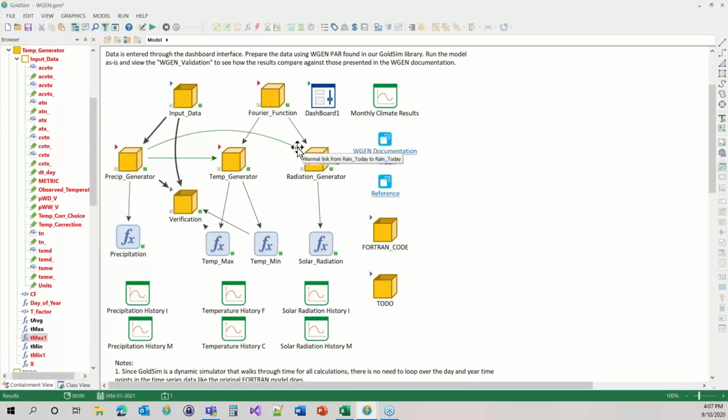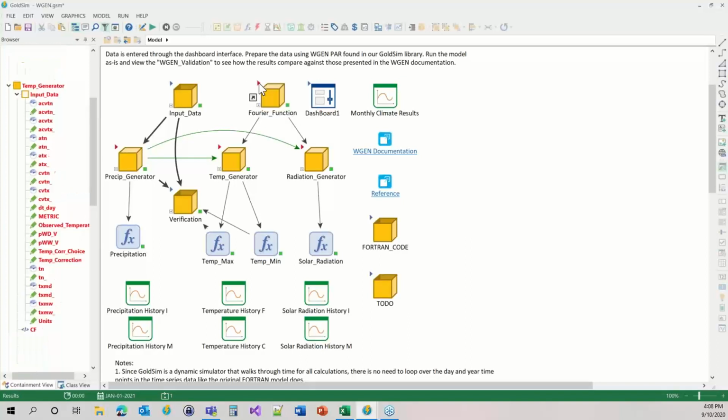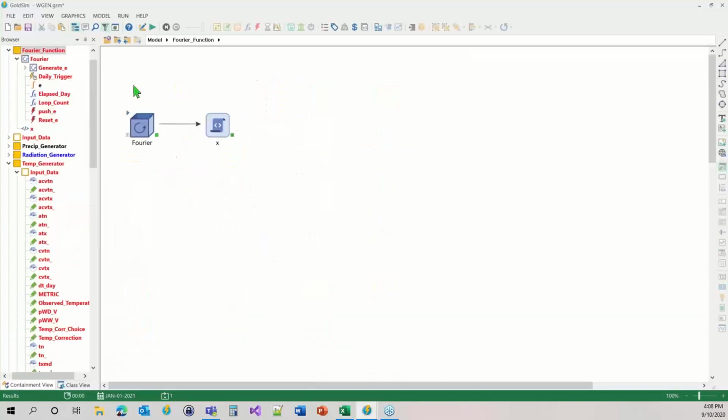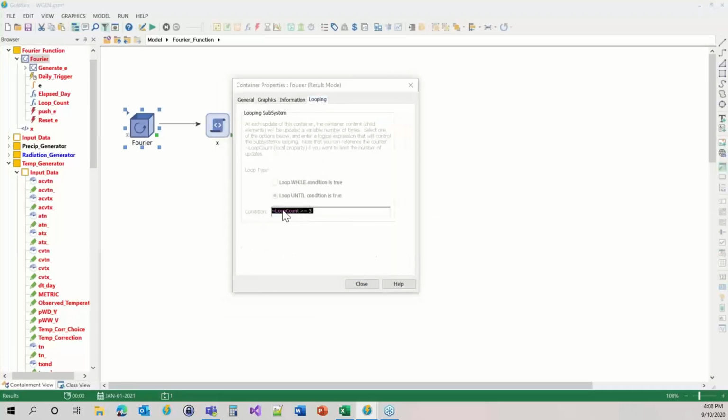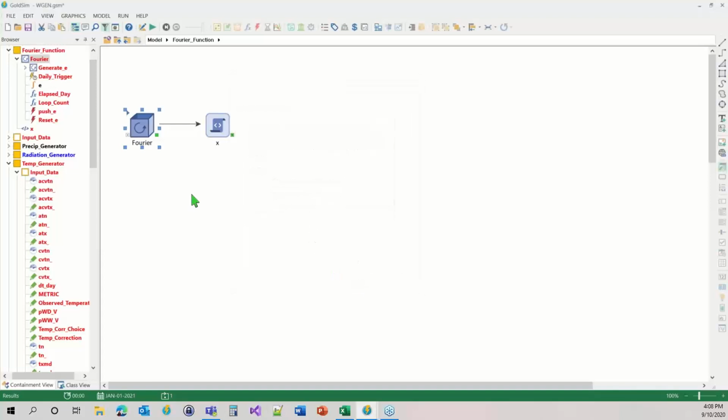And so there were some things that were easier, and there were some other things that might be more compact in a programming language. For example, in the Fourier function, we have these loops that we have to do. In the code, it's really just a for loop in a subroutine essentially. But in GoldSim, to do a for loop, or the equivalent of one in which we repeat calculations at any point in time, or on each time step, we would need a looping container. This looping container just loops for 3 times. So you put in logic here that says loop until the loop count is greater than or equal to 3. That's how you do a loop of 3.